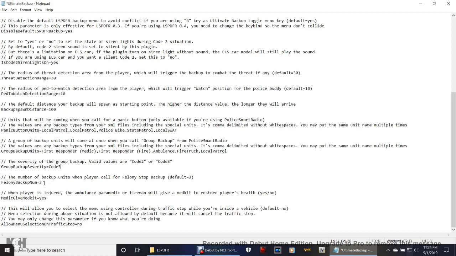And same thing down here for felony backup. That's what that is. That's your code. I believe that's what it is. The number of backup. Oh, no. This is the number of backup units when player calls for felony stop backup. So if you want 3 units to show up, you put in 3. If you want 1, you put 1, et cetera, et cetera. Okay, guys, y'all following me?